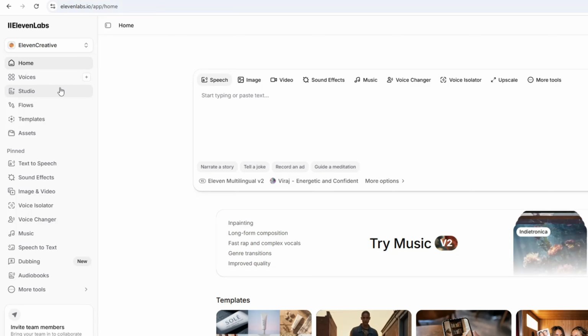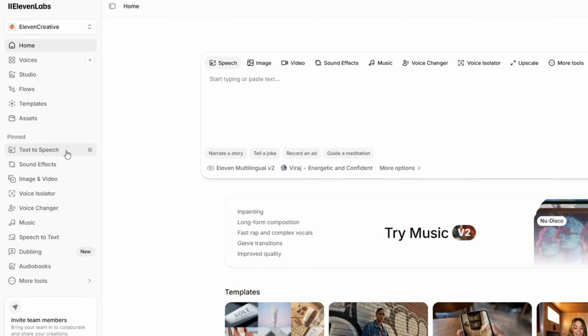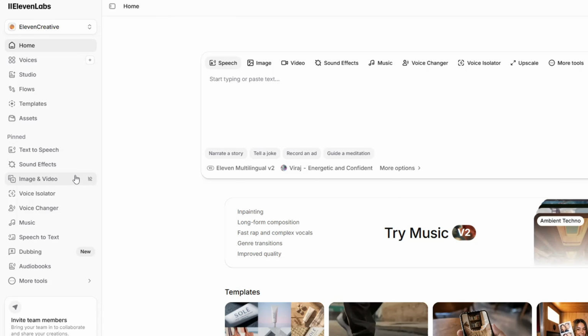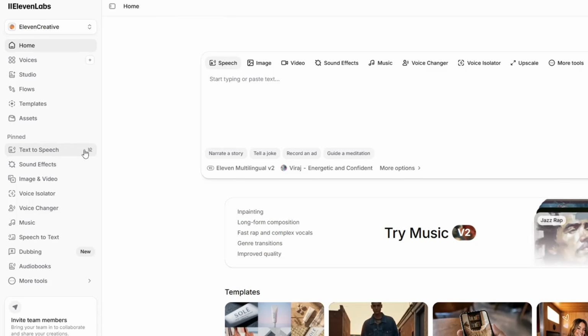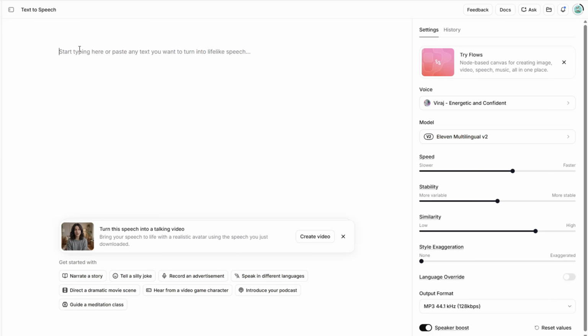Once you are on the main dashboard, look over to the left-hand side of the screen. This is where you'll find the main navigation menu for the platform. From that menu, select Text-to-Speech. This will take you into the section where your generated audio and related activity can be viewed and managed. If you've created multiple clips over time, this is usually where your recent history is easiest to access.